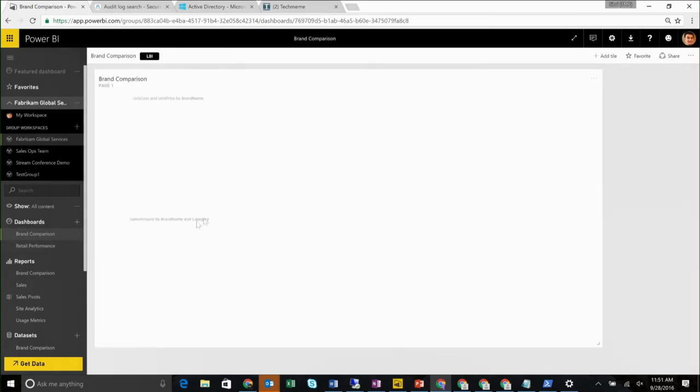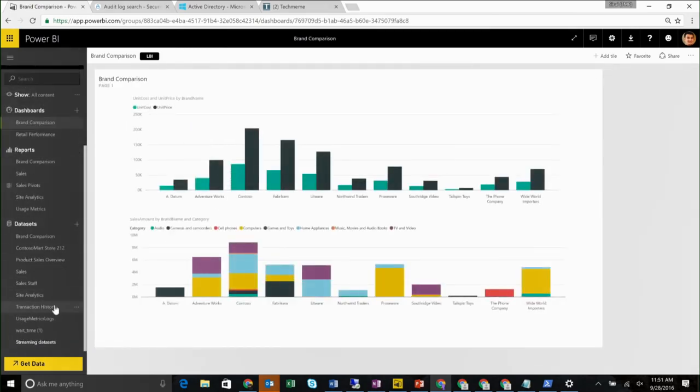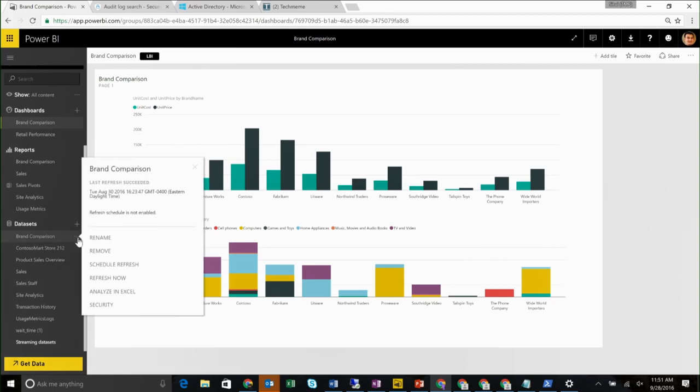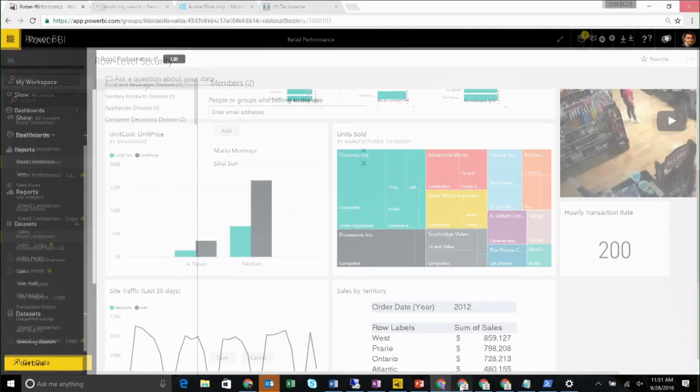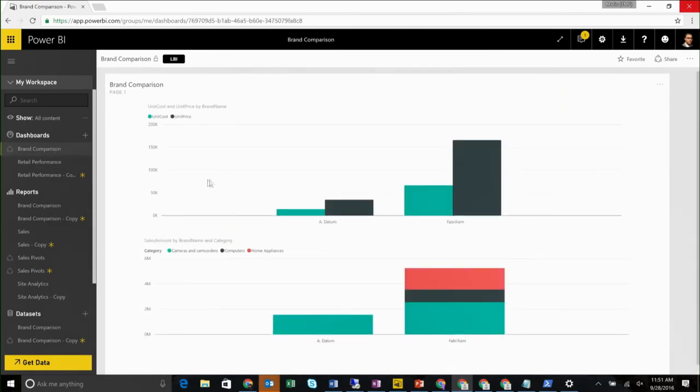If I go back to my brand comparison data set here, I can go into the security settings for this data set, and here's where I see those same roles again, and I can now map this to the individual people that are members of that role. And again, I can either use individuals, or I could also put in the sales ops team. My autocomplete is not working here. Well, you can put in the sales ops team of the groups of people that are in this role as well. So once you've done this, individual users will now see the different data.